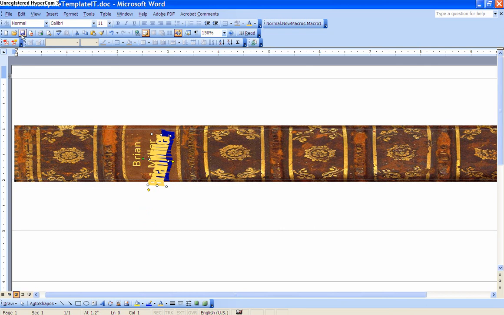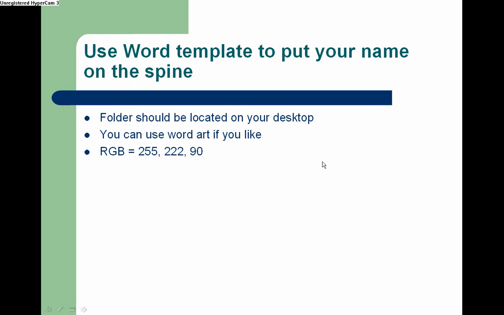All right, so save this. File, save. Okay, good. Next step. Let's go back to our PowerPoint slideshow real quick. Let's see where we're at. Okay, so the folder should be located on your desktop. We found the folder. You should use WordArt if you like. We did that, and 255, 222, we already did that.